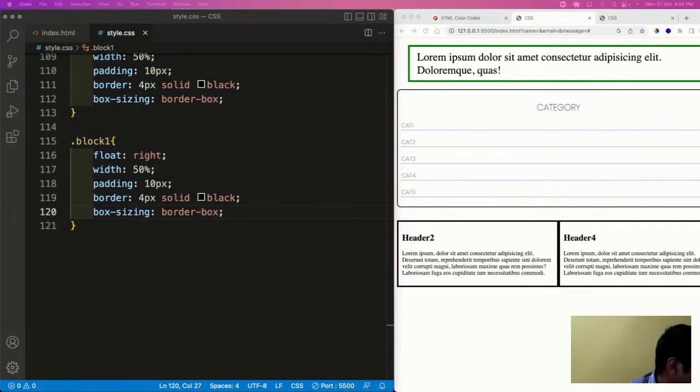So okay, the next topic we will be covering in CSS Basics will be the positioning part. There are four ways in which you can position. Position means placing the things. First one is static, second one is absolute, third one is relative, and the fourth one is fixed.